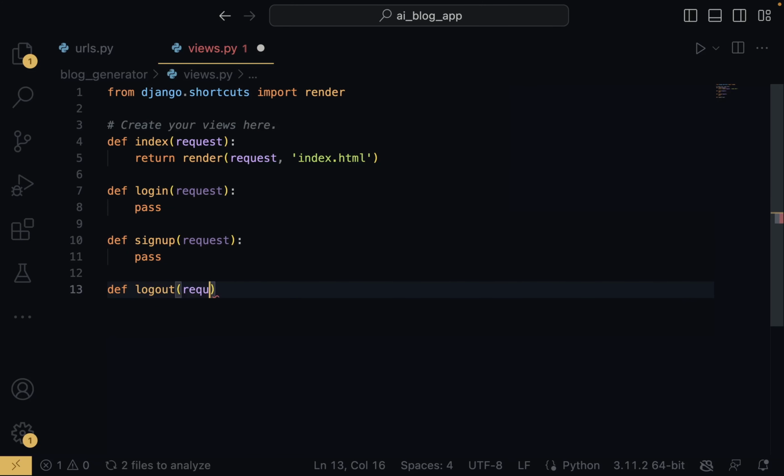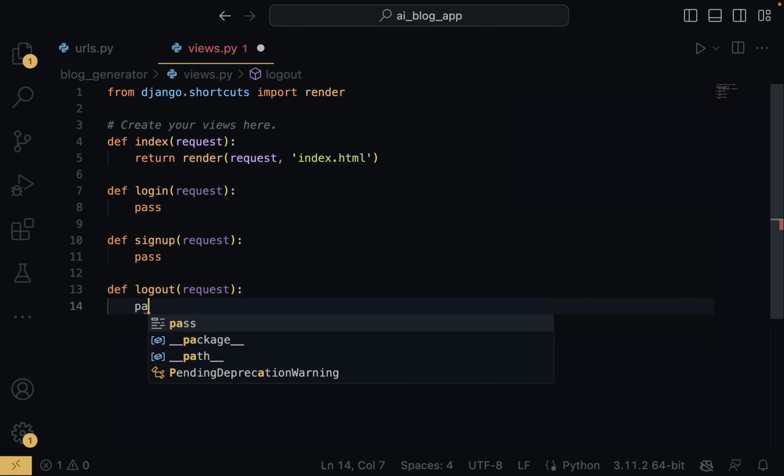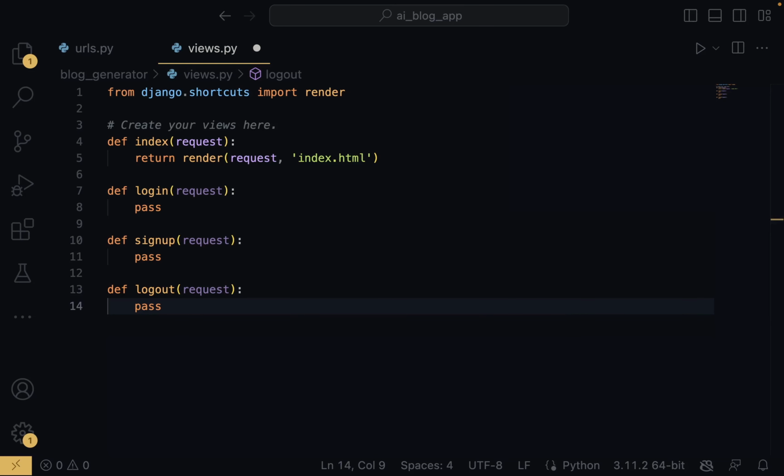I'm gonna take a request and I'm gonna pass. So this is what we need. Now the next thing that we need to do is to basically just straight away go ahead with signing up the user and doing most of the major stuff. So what I'm gonna do is right here.